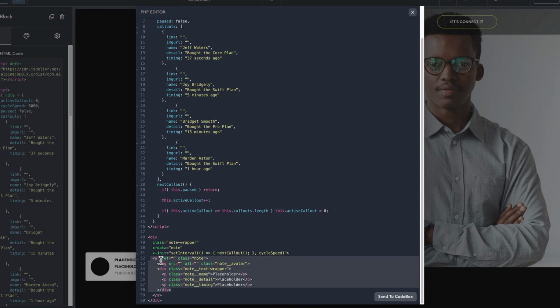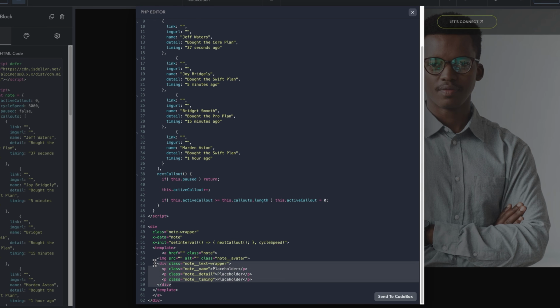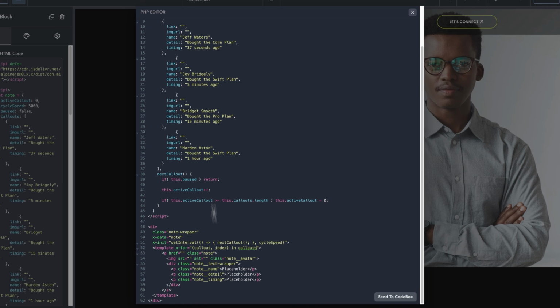And now to repeat this link for the number of notes that there are, we need to wrap it in a template and give the template an x-for property. And for that property's value, within parentheses, we'll do callout, index, which gives us access to the index of the item in the array, and then in callouts. Now we have access to an item called callout.link, callout.imageURL, callout.name, whatever property we need from the current callout.